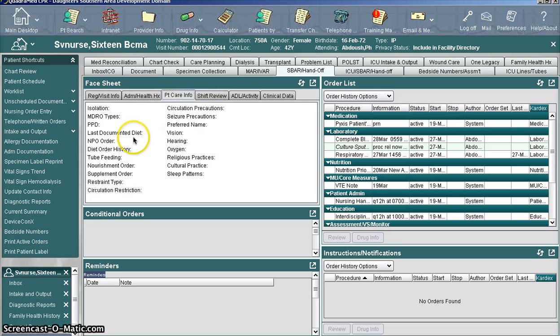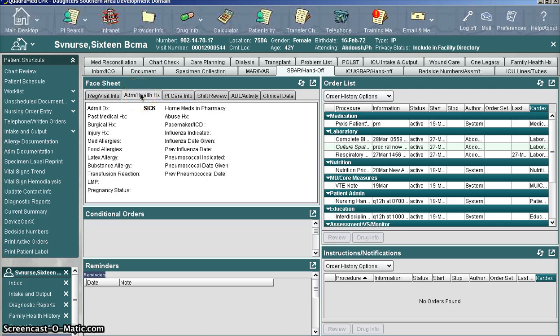Patient care info shows if the patient is NPO, visually or hearing impaired, or is on O2, and the administration health history shows any surgical or other medical or injury history. Below that, you'll see the conditional orders block, meaning for an order to be carried out, a certain condition must be met, such as, for example, a potassium less than 3.0, infuse 20 milliequivalents of potassium. The reminders block is good for nurse-to-nurse usage, as you could put anything that you feel is important in relation to the patient, such as always knock before entering the door.